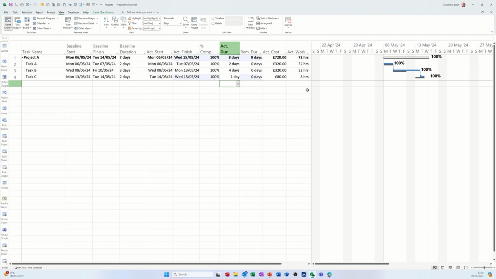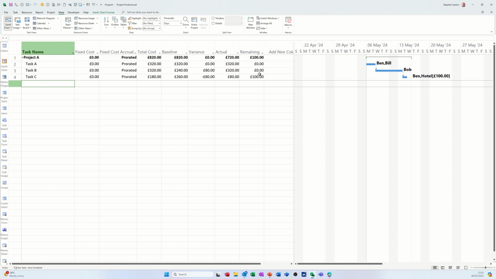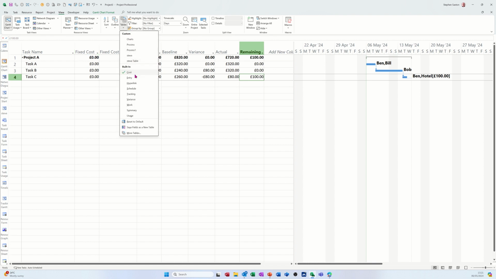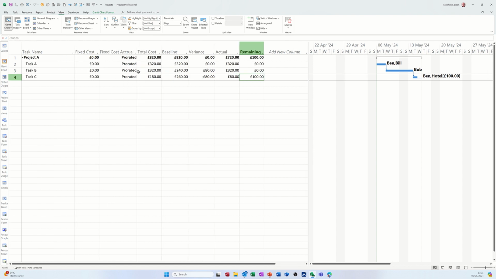So according to this, everything is 100% complete. However, if I go back to the Gantt chart, which I think is still on there, even though I've done 100% complete, it still has this £100 hotel as not spent. This task is 100% complete. If I go back into the entry table, they're all ticked as 100% complete. The whole project is complete, but for some reason it doesn't spend that cost.